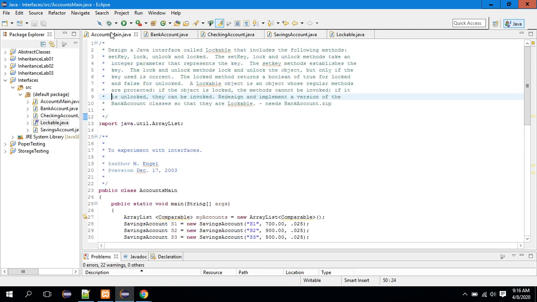Okay, so today we're going to talk about the solution to the interface lab. We were given the new versions of the bank account, checking account, savings account, and the accounts main. So we were asked to design a Java interface called Lockable that has the following methods: setKey, lock, unlock, and locked. The setKey, lock, and unlock methods take an integer parameter that represents the key.